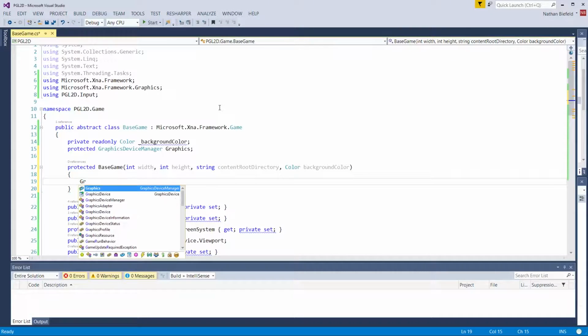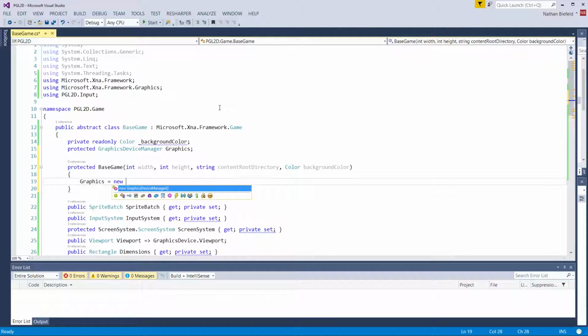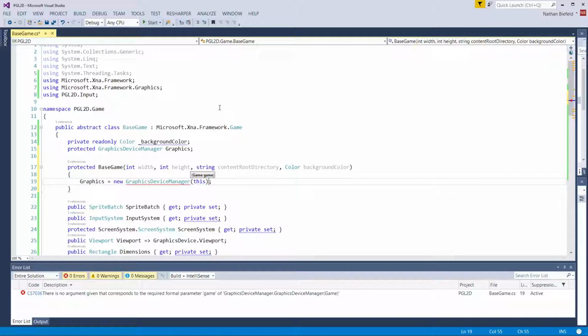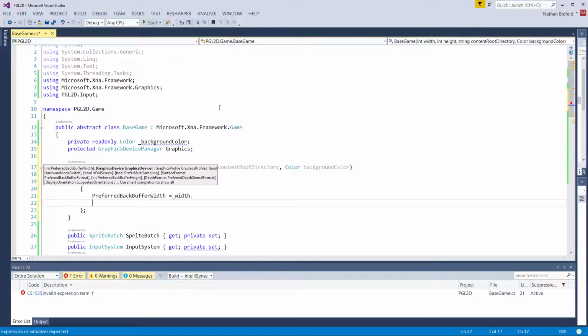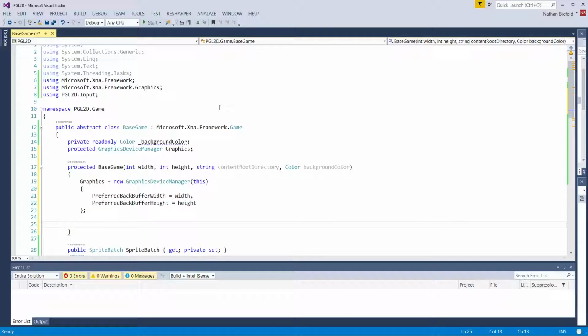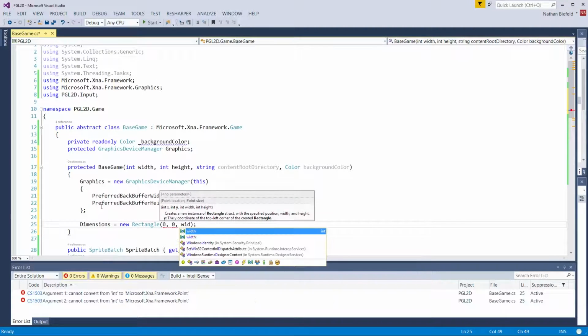So let's create our graphics object. So graphics is equal to new GraphicsDeviceManager(this). Now before the semicolon, let's add opening and closing curly brackets. Let's set the PreferredBackBufferWidth equal to width, comma, PreferredBackBufferHeight equal to height. Alright, after the closing curly bracket and the semicolon, let's set up the dimensions. Dimensions is equal to new Rectangle(0, 0, width, height).